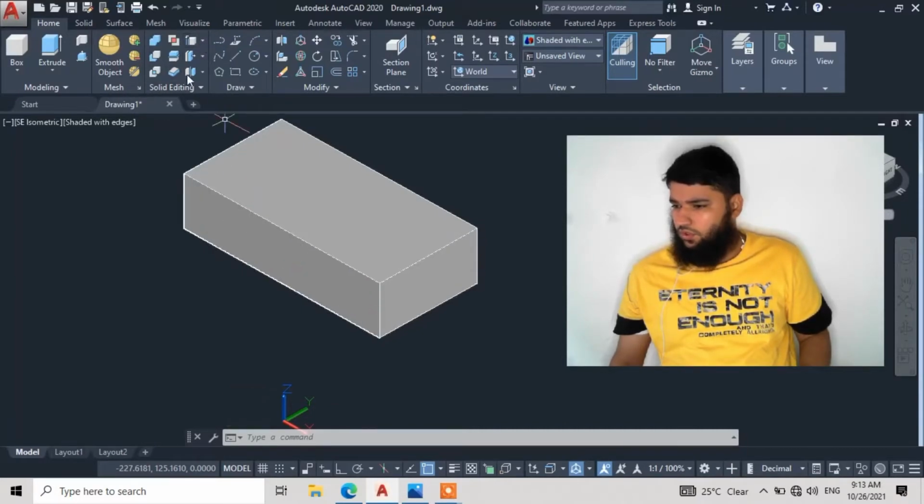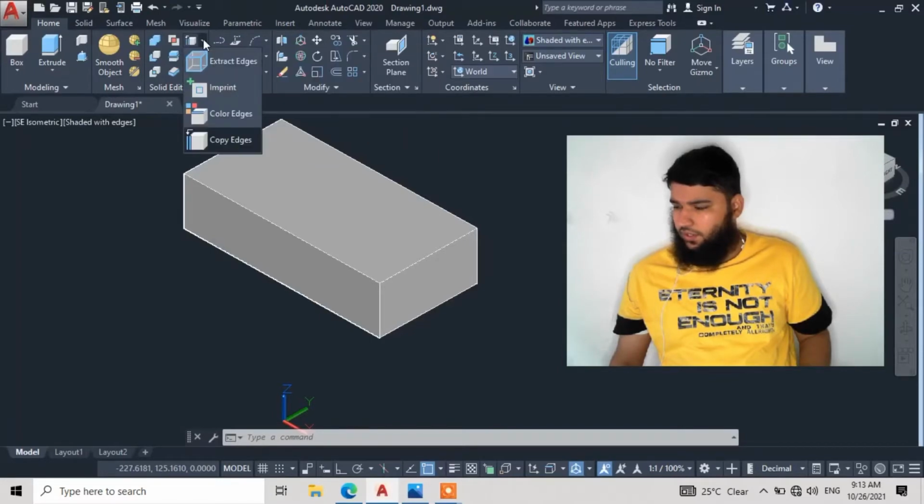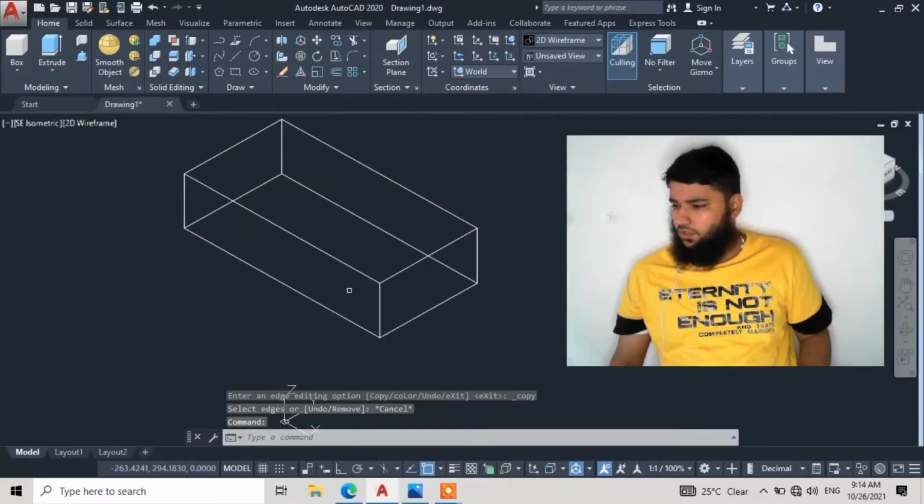Go here from the toolbar. There is a solid editing toolbar. Press here, click on the arrow, there is copy edges here. Copy. We will change the view from shades of gray to 2D wireframe. Okay. Now I will copy the edges. Both edges I will copy.